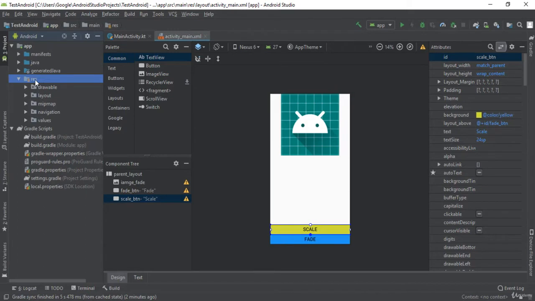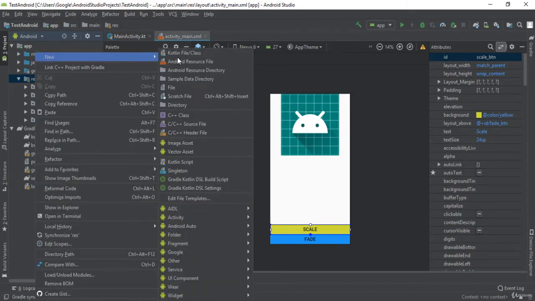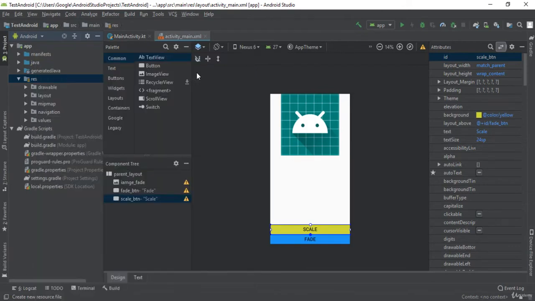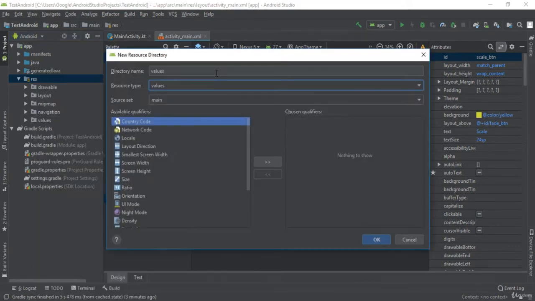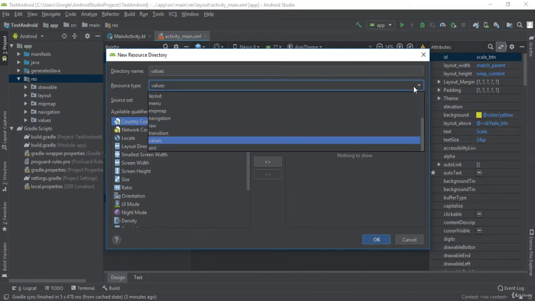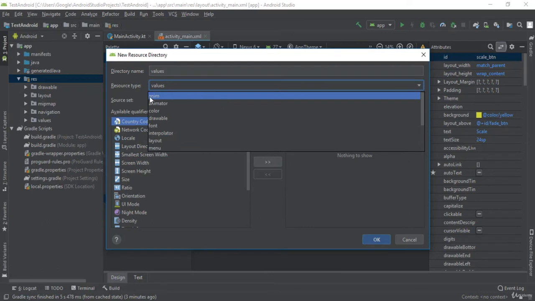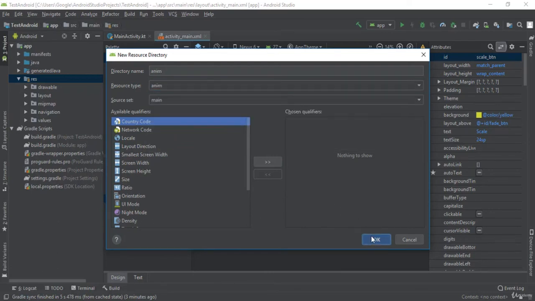So the first thing that we are gonna do, inside the res folder, right click on it and choose New. Now choose the Android resource directory. Click on it because we are gonna call one of the default folders that come with Android Studio, and Android Studio will recognize it by its name. From the resource type drop down, choose the first one, which is anim, which stands for animation.